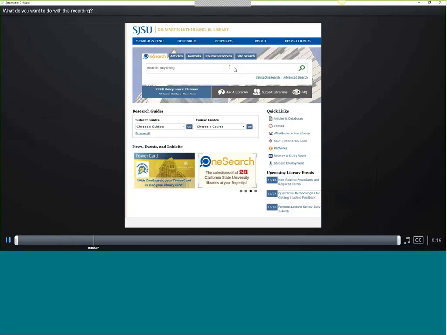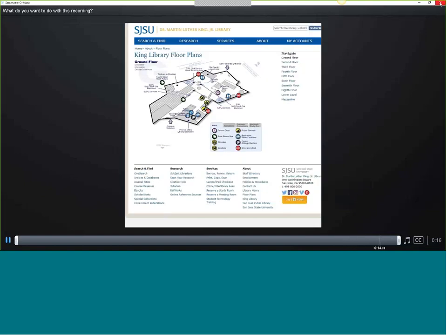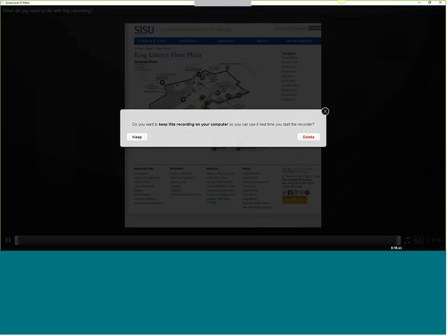Screencast-O-Matic does keep track of your clicks. You can see the mouse. Just fascinating for demonstrations. Again, it's a free tool. Absolutely love it.